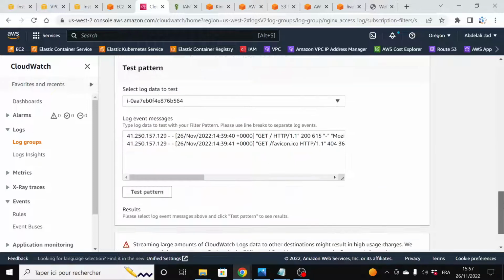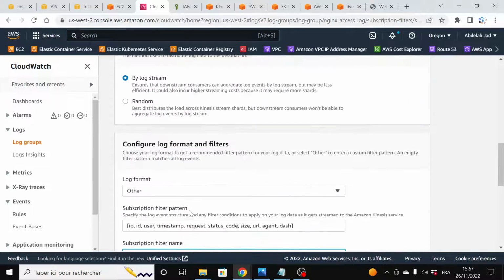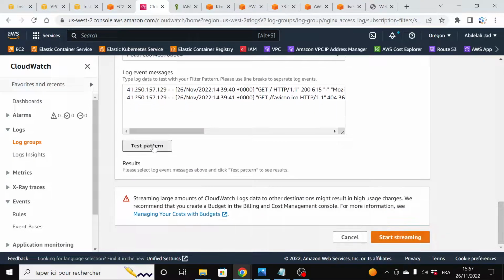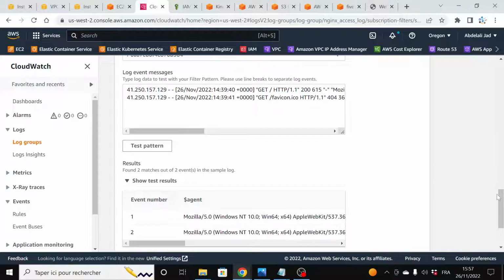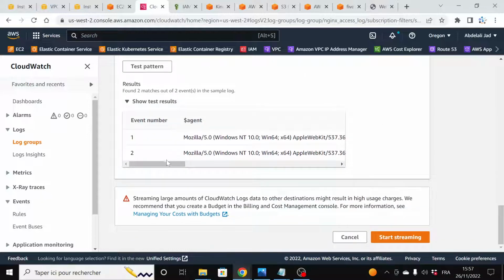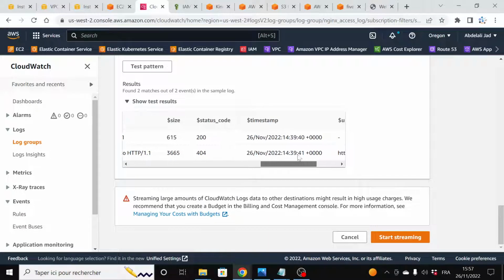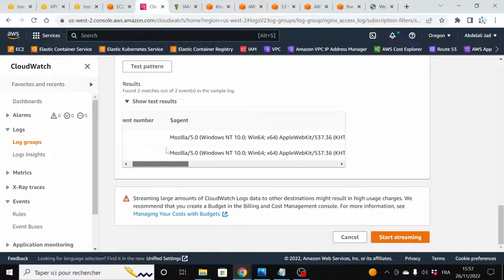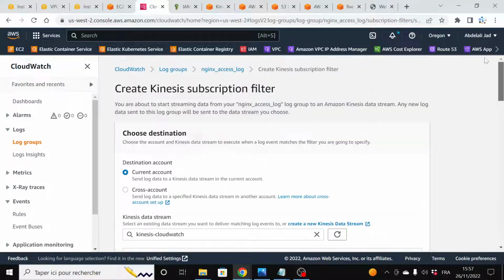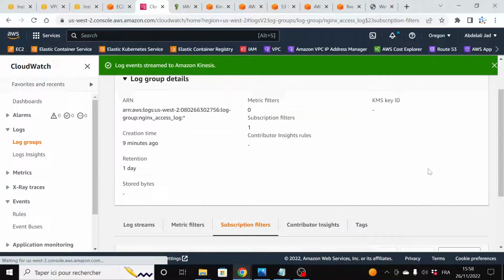If I scroll down and test this pattern on these logs, we can see a handy output. There is a field called agent that extracts only this from our logs, and the IP, then the HTTP request, the size, the status code, the timestamp, the URL, and so on. So it's very handy, right? Then scroll up and create our stream. This one will start to send streams to our Kinesis stream.